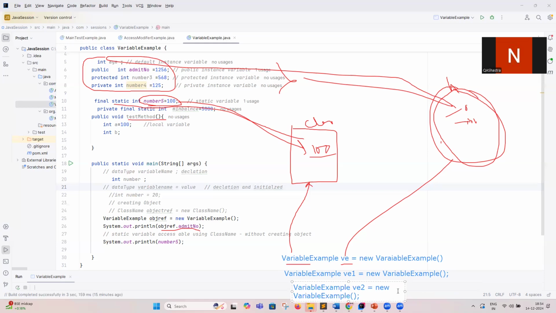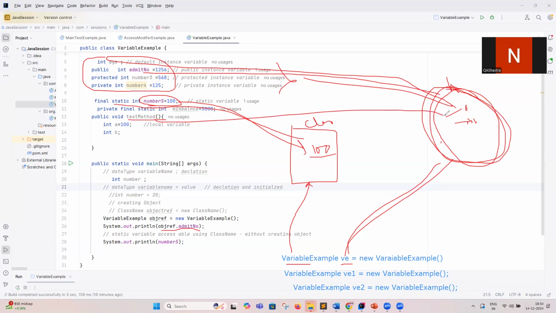v2 is another object, so there are 3 objects. Whenever an object is created, I told you, in the heap memory all instance variables and all instance methods will come in. So there is one more object created, in the sense that one more heap memory is created, and all the instance variables and methods will be loaded.